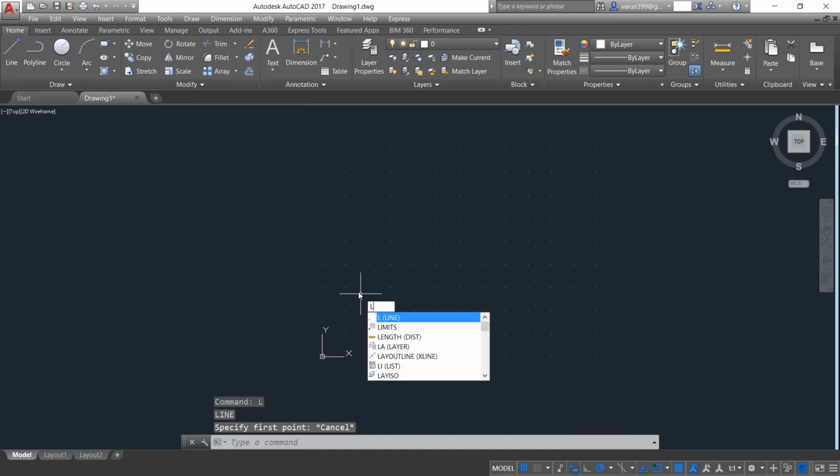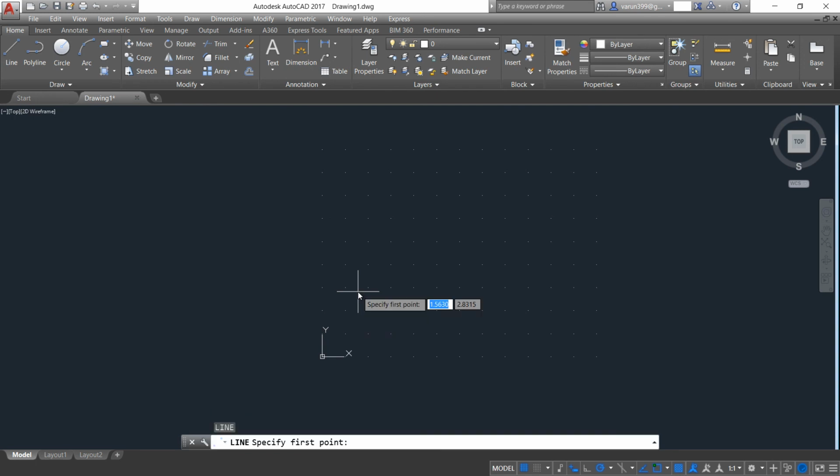So let me start a line. So now you can see that the line is asking dynamically. So I will press enter and start the line somewhere here. So now you can see the dynamic characteristics is shown along with the line. That is, what is the length and what is the angle. It's already shown. Now consider my requirement is to draw a line of length 3 at an angle 33.